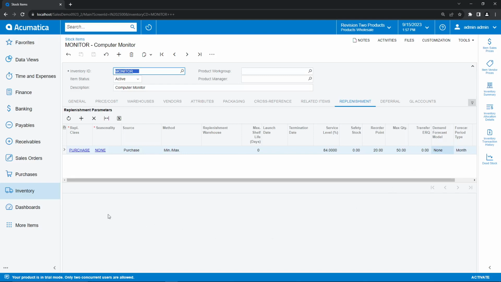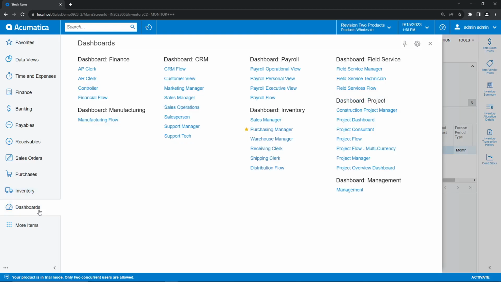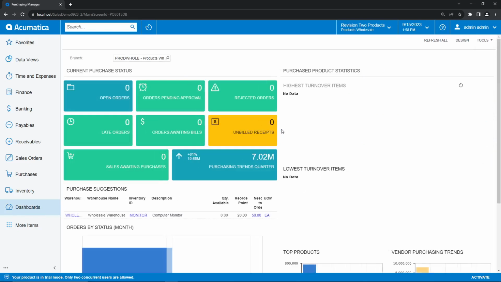So now that we've got our stock item created and we've configured our replenishment settings, let's hop into role as a purchasing manager and take a look at how the system creates purchase orders for our replenishment needs. So let's navigate through the dashboard's workspace to the purchasing manager dashboard. And here under purchase suggestions, we can see our computer monitor item that we created. And as you can see, we have our quantity available, our reorder point, and our need to order all listed out. So we currently have a quantity of 0, which is below our reorder point of 20, and we want to refill to our max quantity of 50.